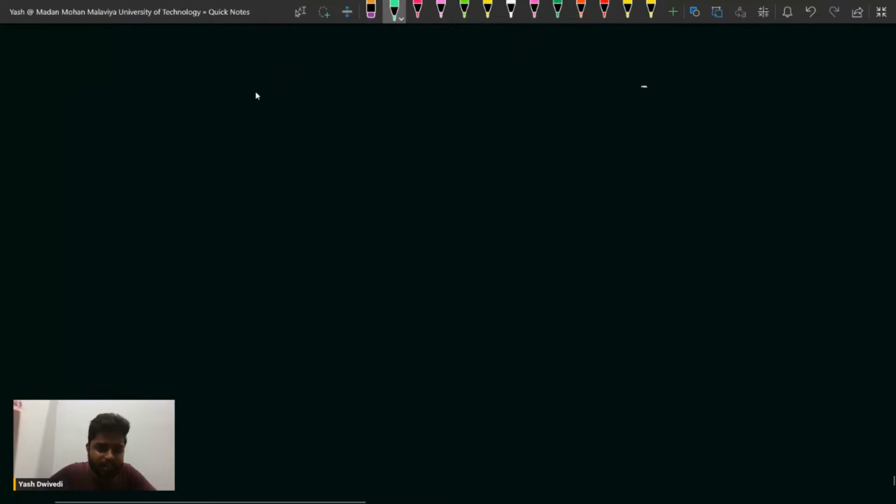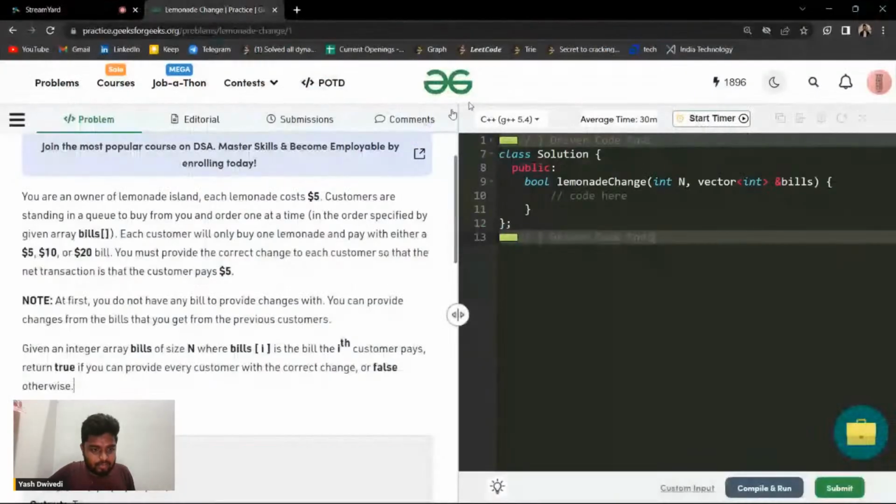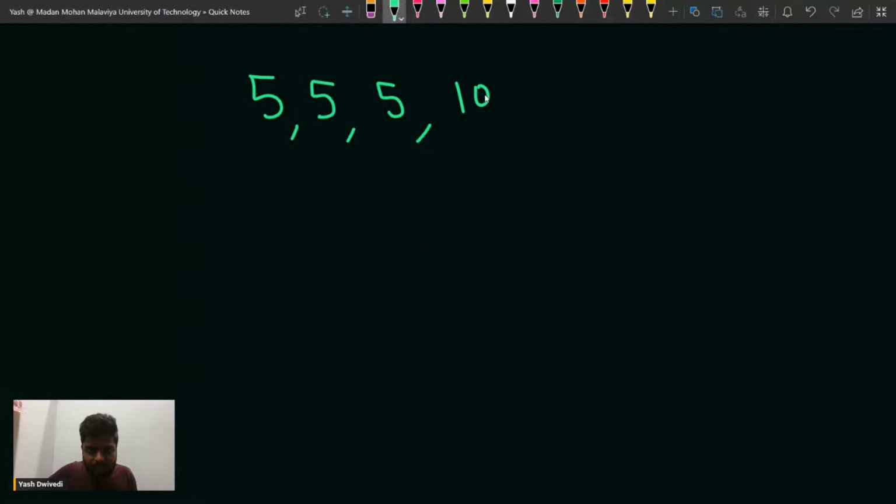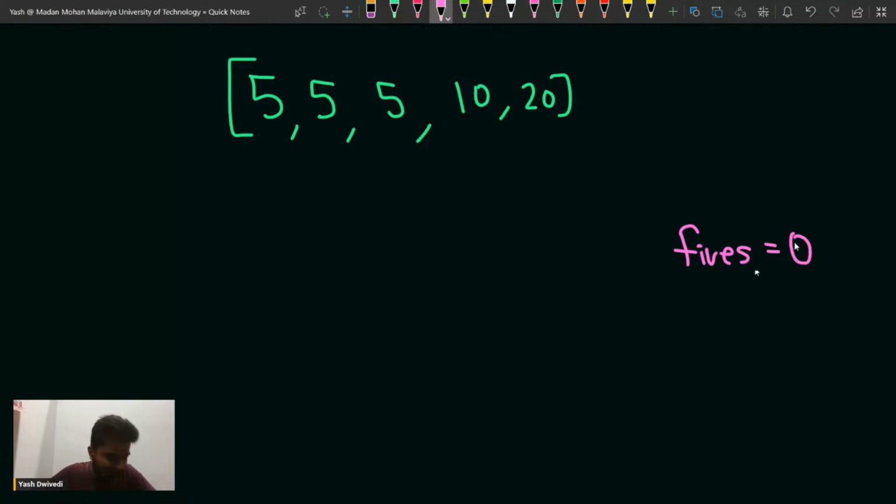So in this case, suppose we have an array where we have 5, then 5, then 5 again, and after this we have 10, and then 20. If these dollars are given one by one, I will have a variable which will count the number of 5s. Initially I'll mark it as 0.